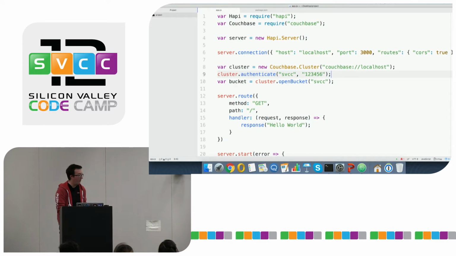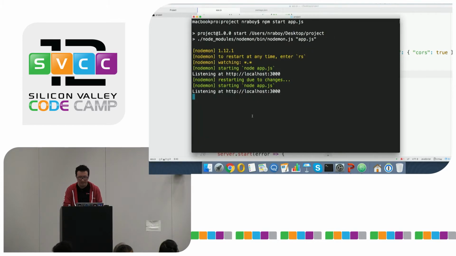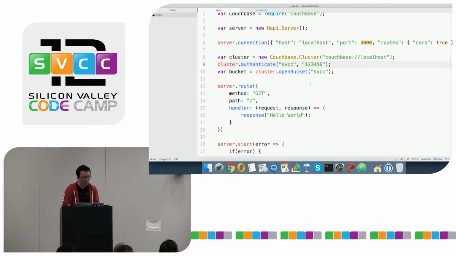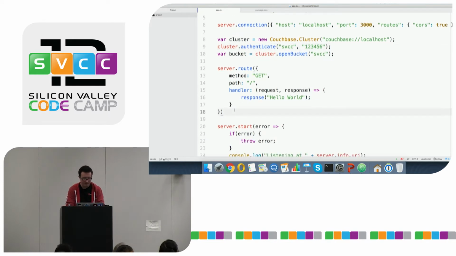So at this point, we can now start using our database within the application, just a few lines of code. And we can validate that our application is still running. It is. And we can worry about creating a new endpoint now. So let's go ahead and create another one. Server.route.